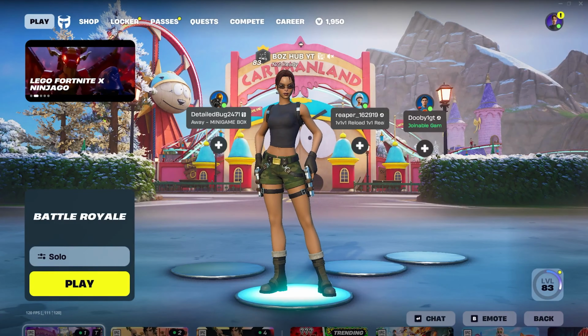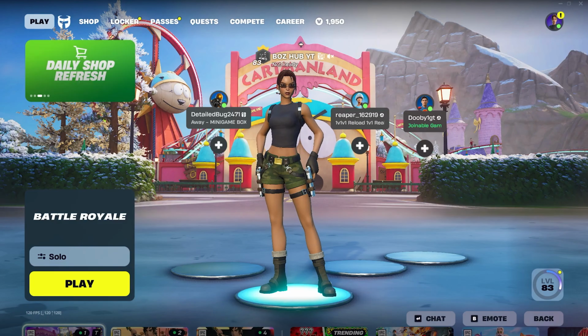In this guide, I'm going to show you how you can fix your controller analog stick drift here in Fortnite.